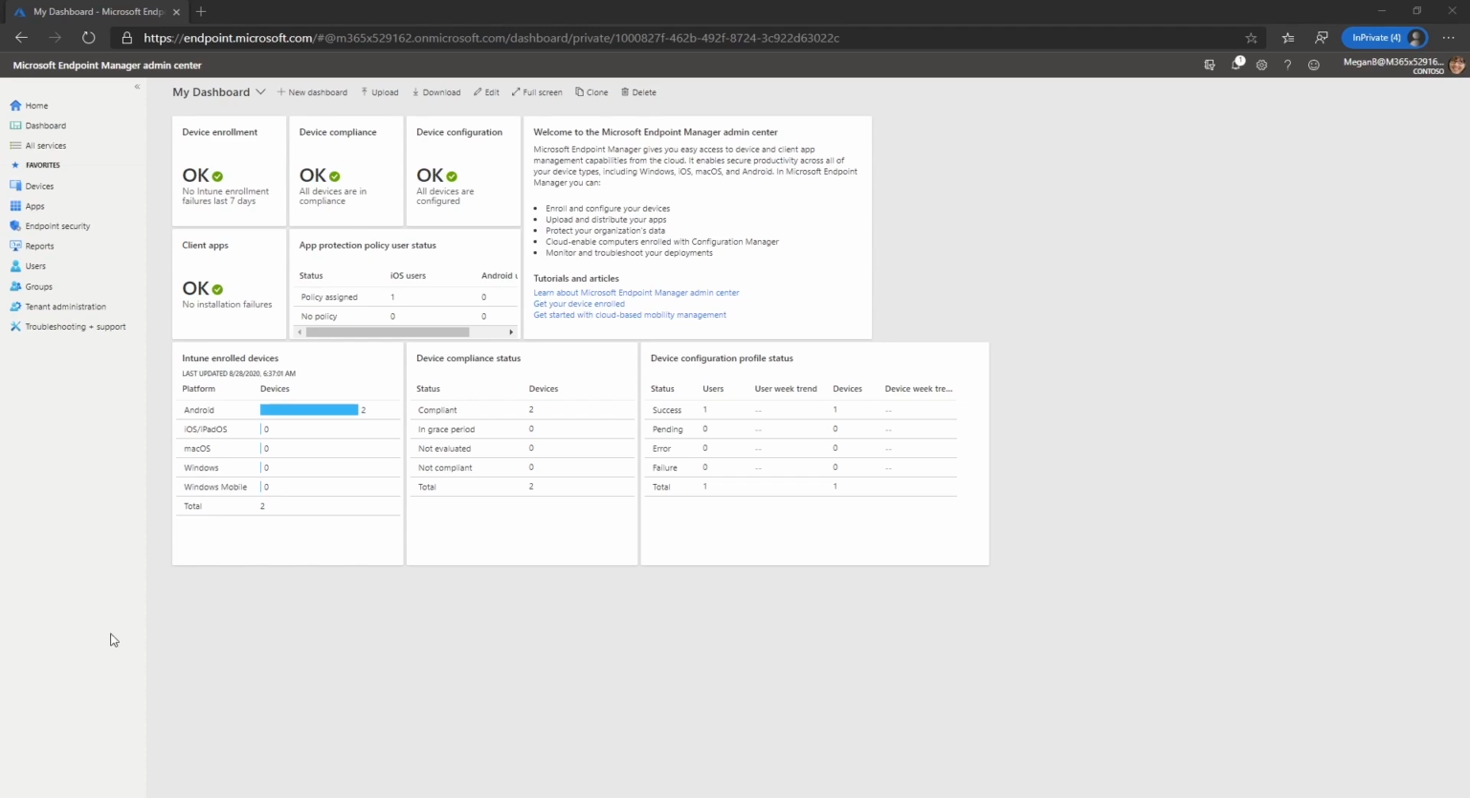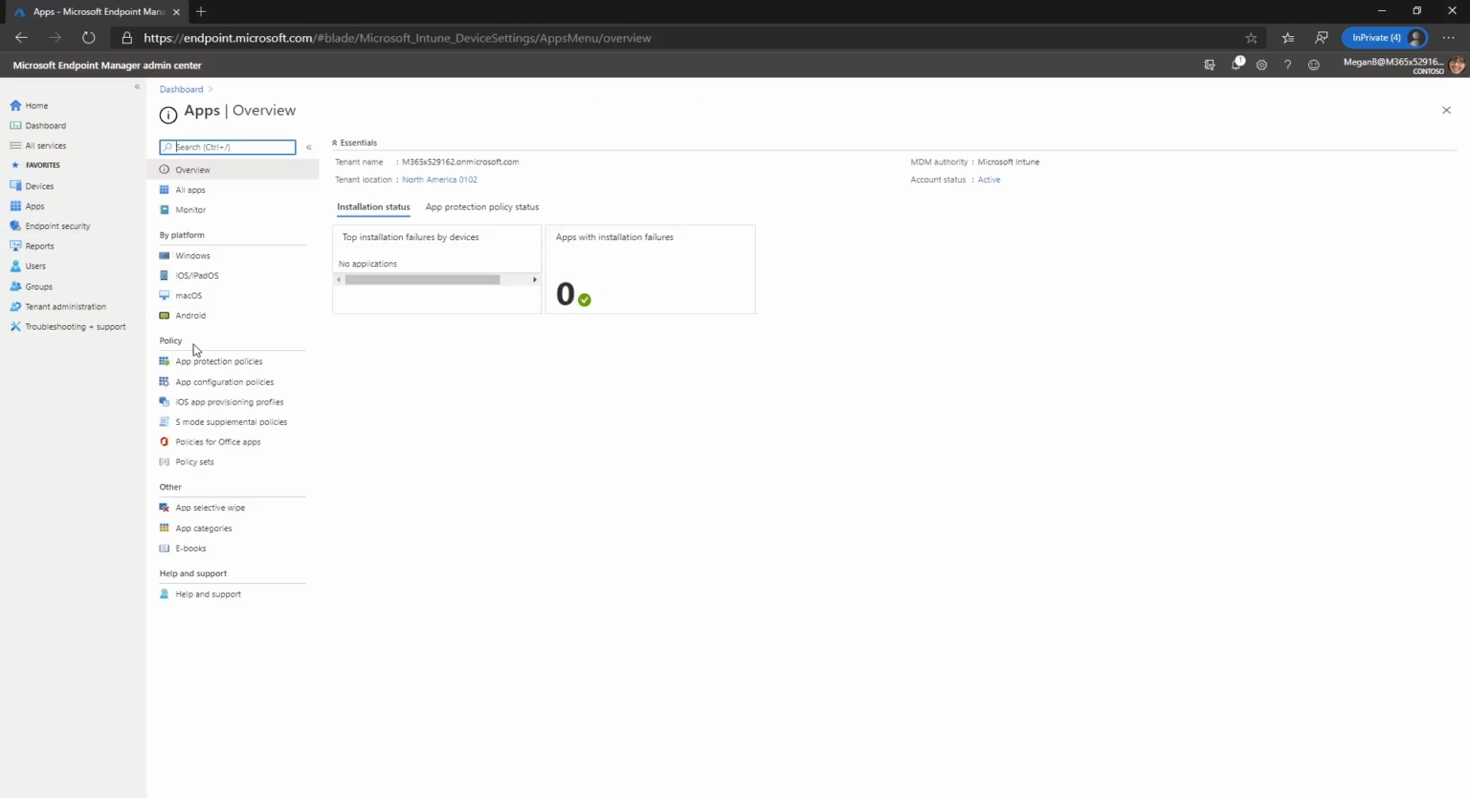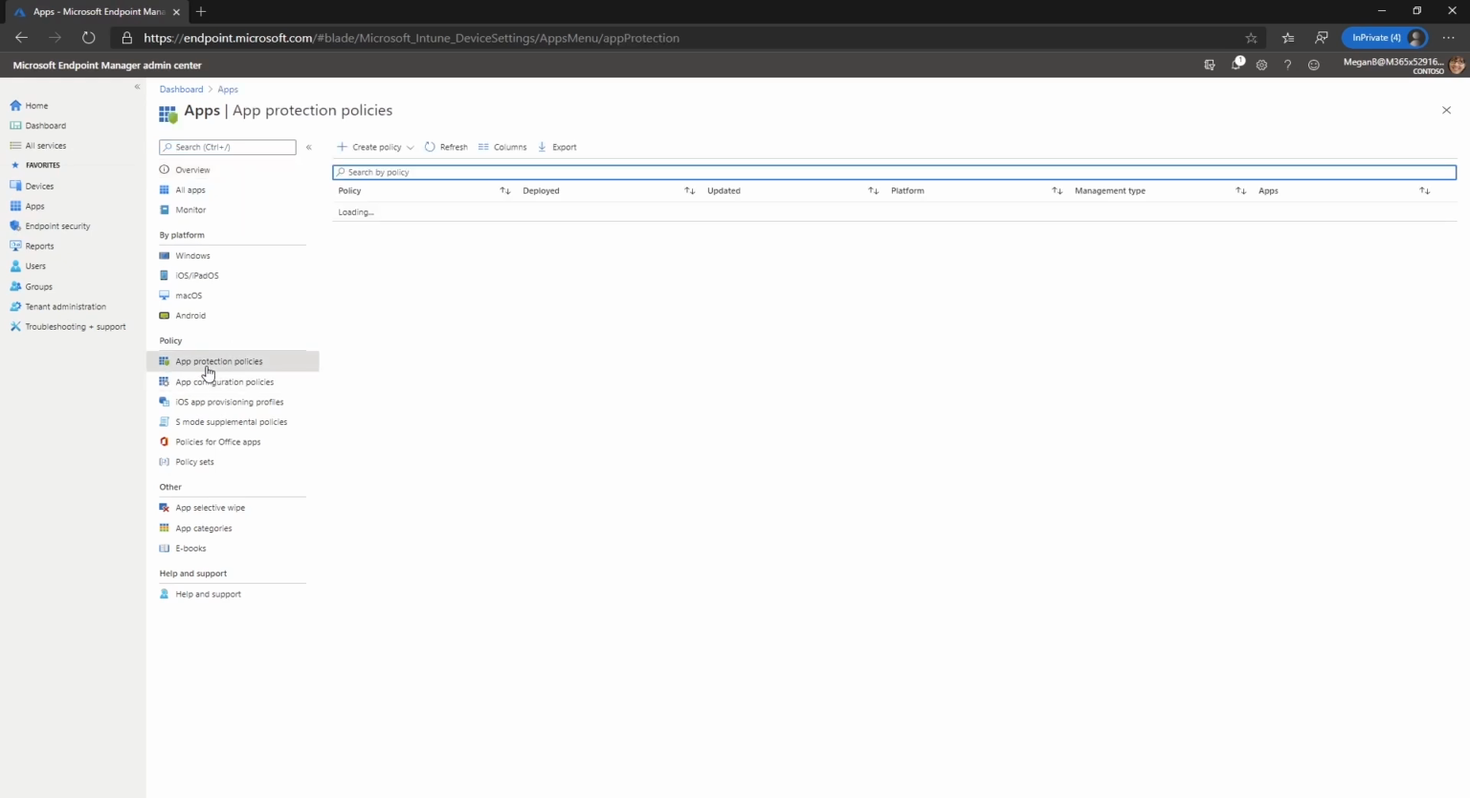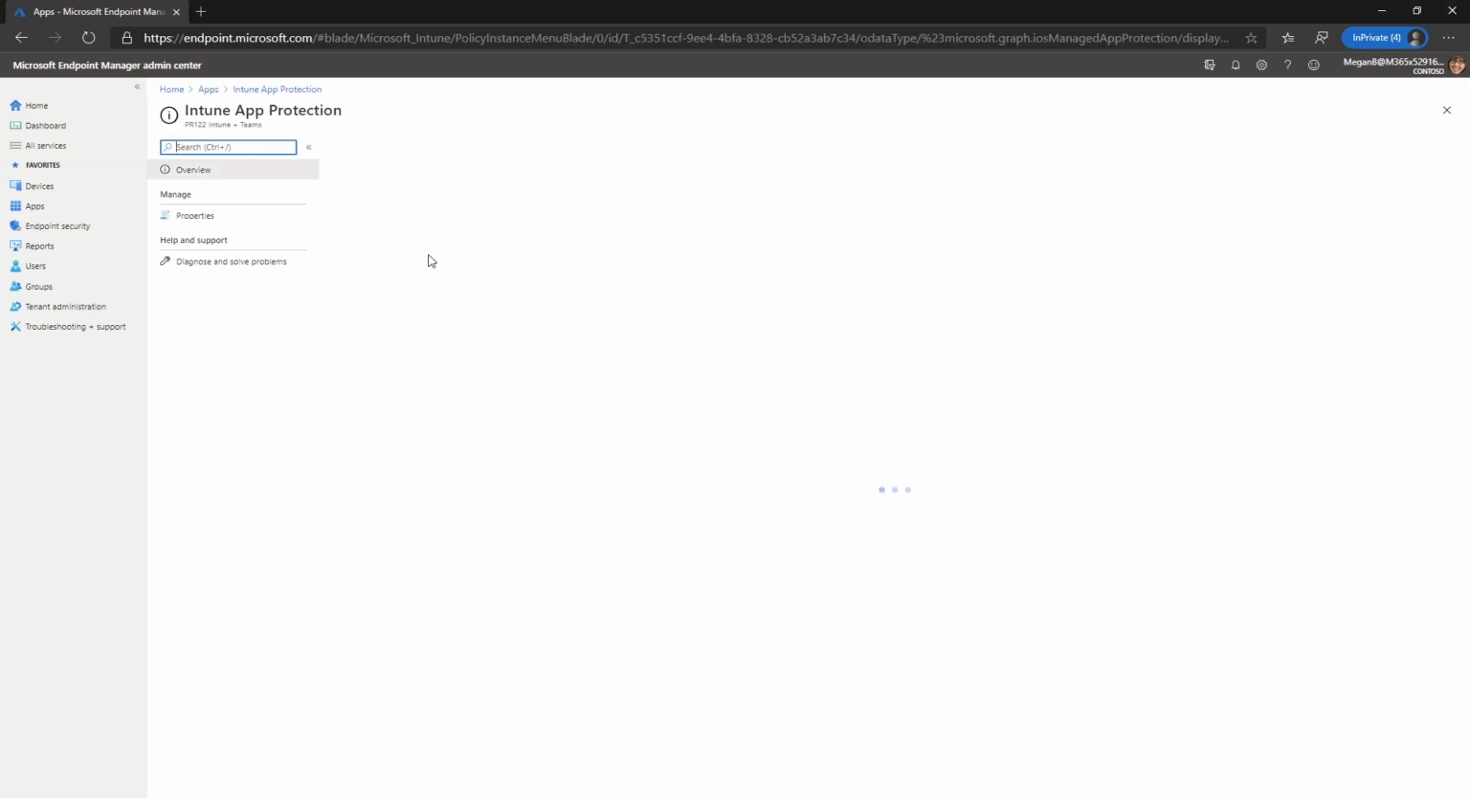So first, let's take a look at these conditions and see what's capable inside of Intune App Protection. In the Microsoft Endpoint admin console, we're going to go to App Protection Policies. As our policies come up, we're going to select the policy that we created and open up our policy here.